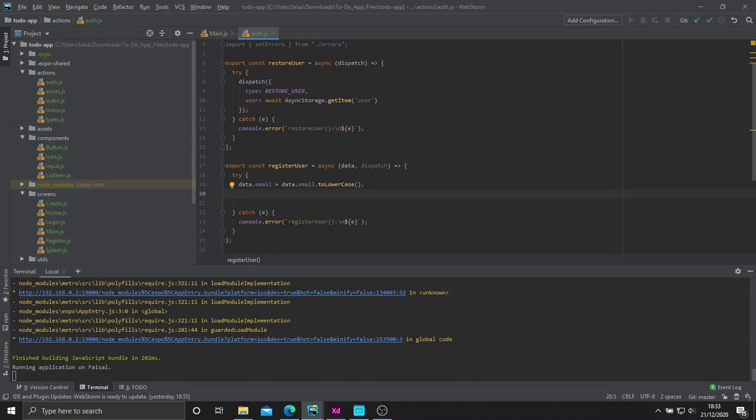Because an email with the first letter capital is different from an email, or rather a string, that is lowercase for the first letter, but the exact same string. So for instance, University is different from university there. So by making it toLowerCase, it'll keep it the same. You can also do toUpperCase, which is fine.